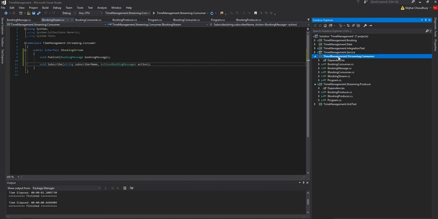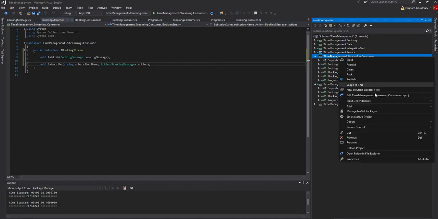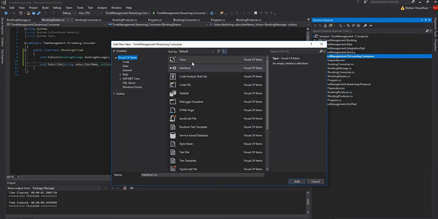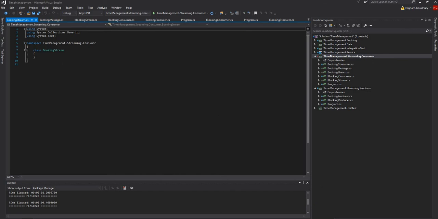The next thing I'm going to do is create the implementation class for BookingStream. So I'm going to go Add new class, and I'm going to name it BookingStream. I'm going to make it public, and this class is going to implement the IBookingStream interface.